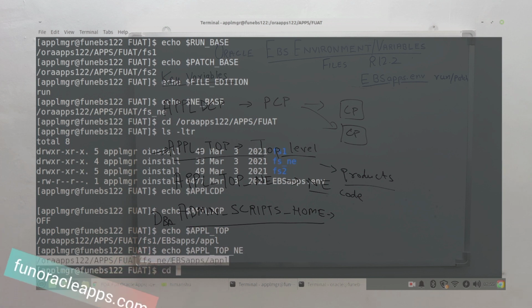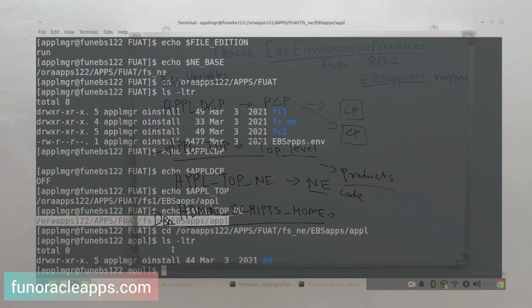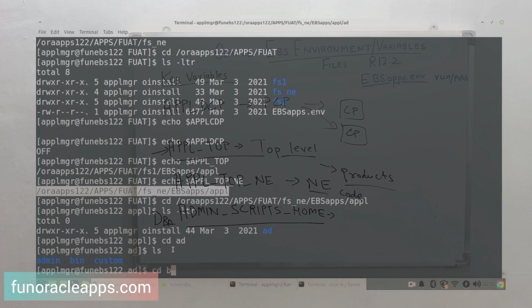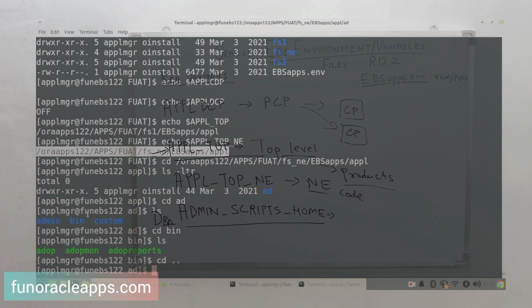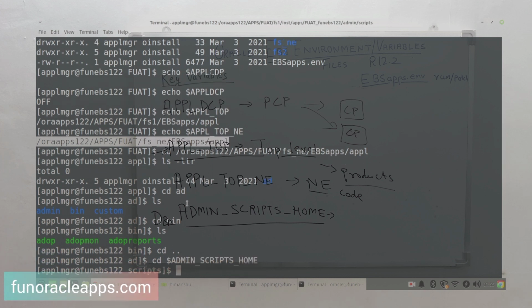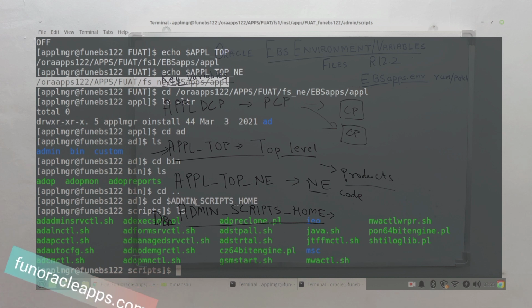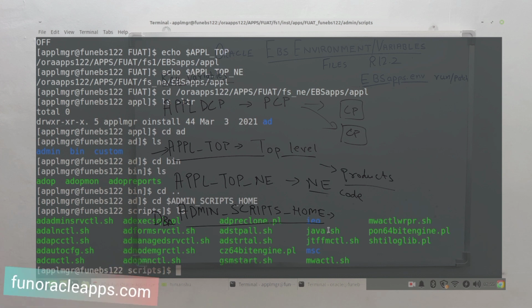Now what sits here, you can see. AD related, like your AD utilities. If you see it here, you have the bin location where your AD utilities and other things are. So that location is called your APPL_TOP_NE variable. Then, as we have already seen in one of my previous videos, ADMIN_SCRIPTS_HOME refers to all the scripts, pre-clone scripts, auto config scripts that will be available in your admin scripts home location.